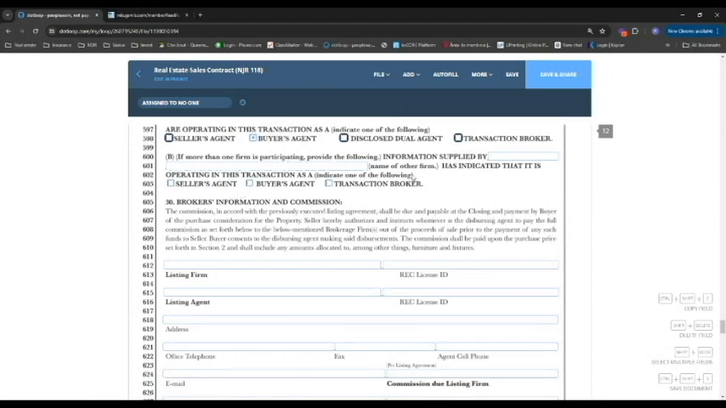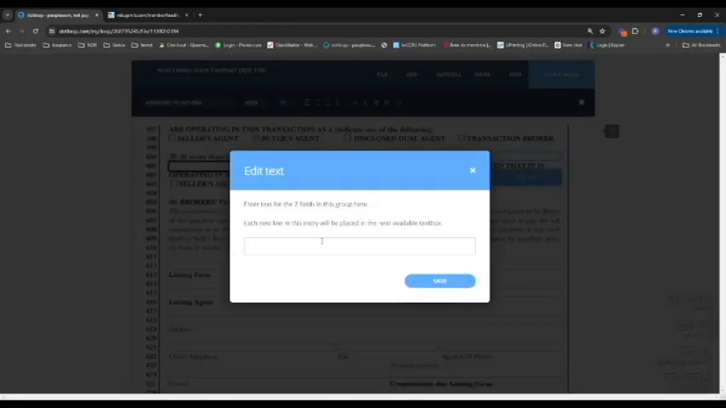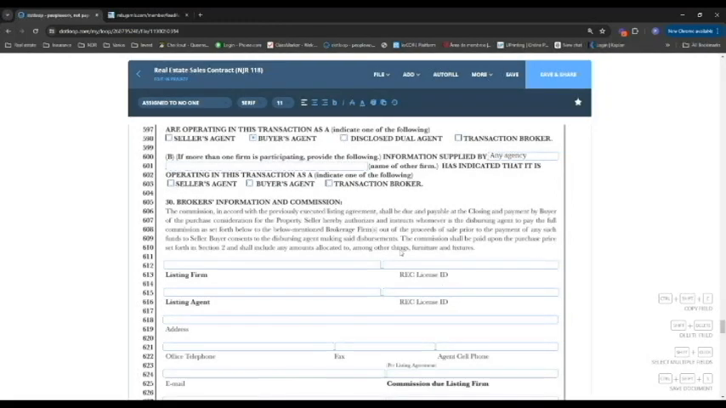What's the name of the company that supplied this information? In this case, we took a look at Sylvia's one. So let's say that's not New Direction, but let's put any agency. Any agency. So that means that's an agency that works as a seller agent.